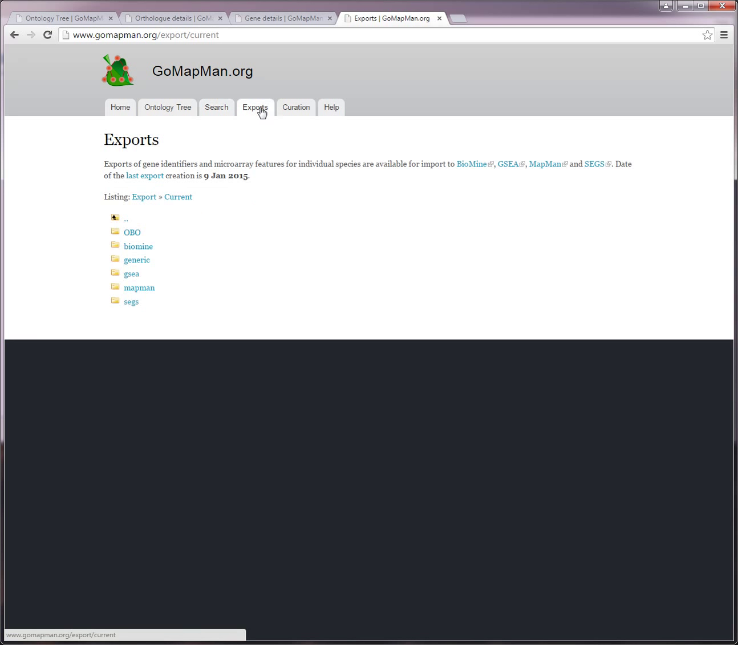Another one are the exports, which take the information that we have stored on the gene bin connections in the database, and we prepare import files for other software such as gene set enrichment analysis or MapMan tool. We also have 2 exports for BioMine and SEX tools. We have a generic export set and the export of the ontology in the OBO format.